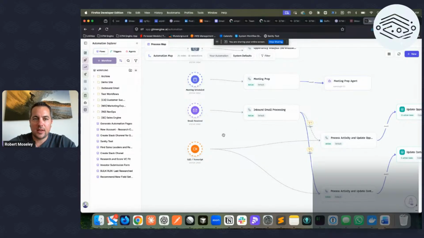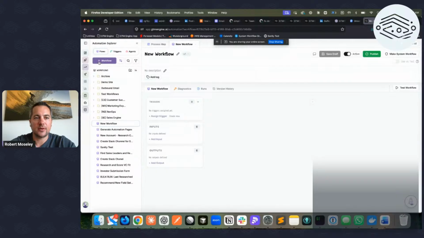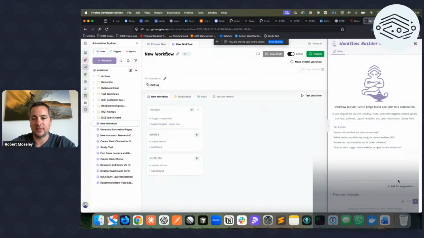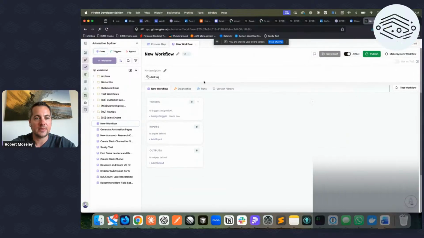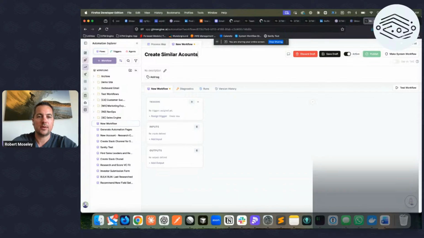So anyways, now I have this new trigger, so I want to build a workflow for it. I'm just going to click create new workflow. Again, I could just use the agent and cheat and say, build out this whole thing, just describe it in my own words and it'll build it and I can iterate with it. But we wouldn't learn a whole lot from that, so I'm not going to do that today. All right, let's call this create similar accounts.